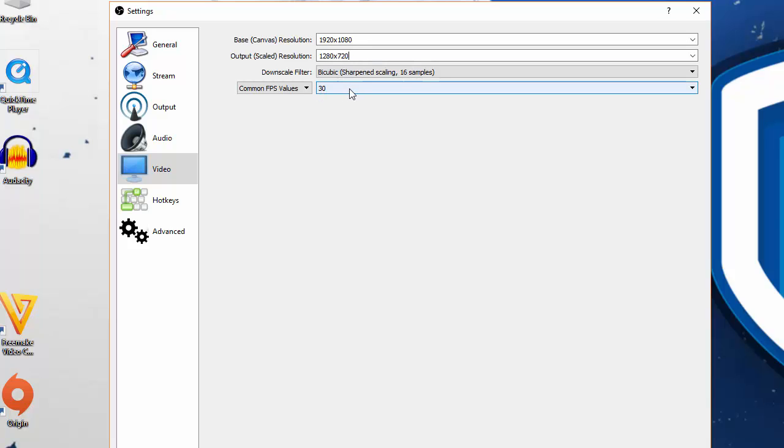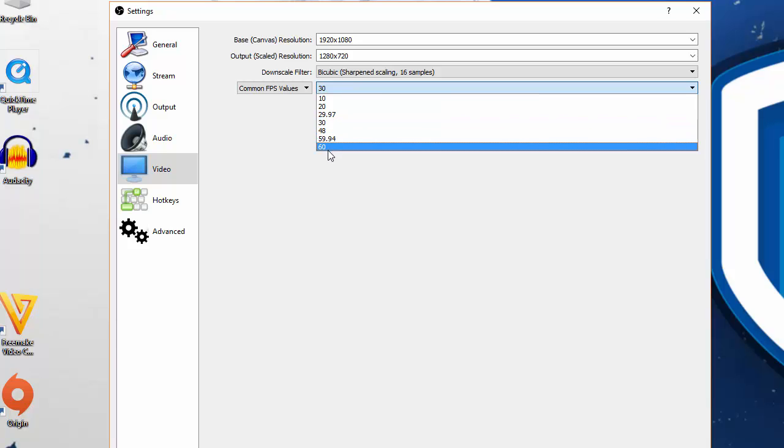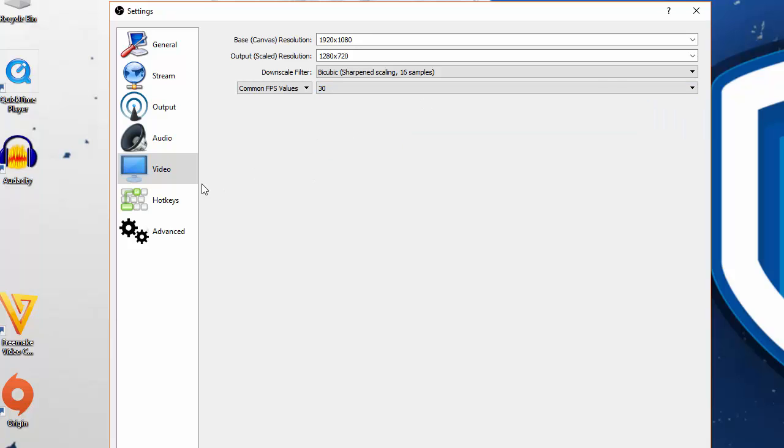Also, you can select your frames per second that you want on your stream. I currently have it on 30, again, because I don't have the fastest of computers. But if you have a fast computer that you think can stream 1080p at 60 frames per second, or 720p at 60 frames per second, go ahead and select your frame rate there.